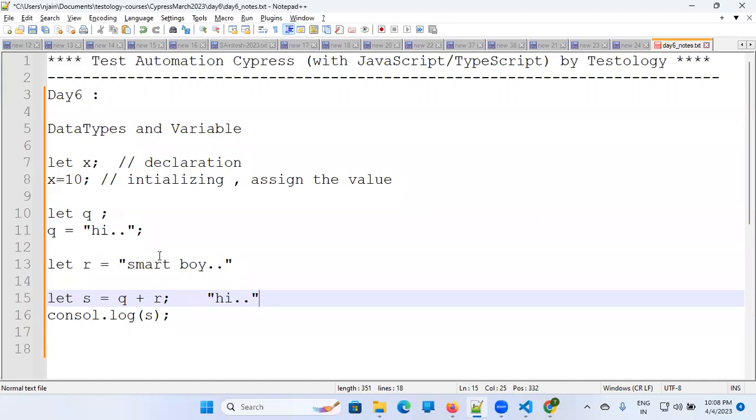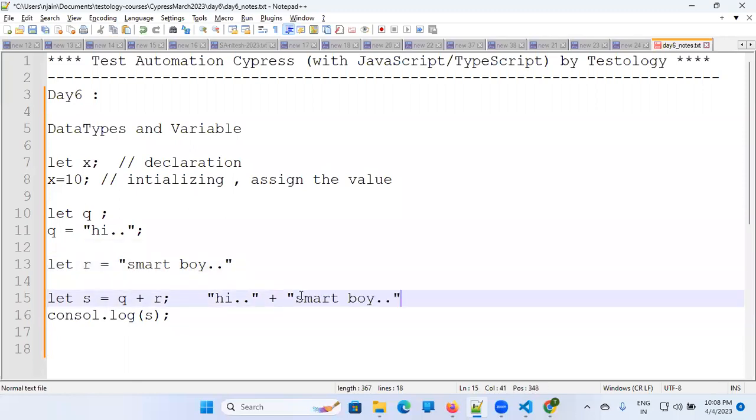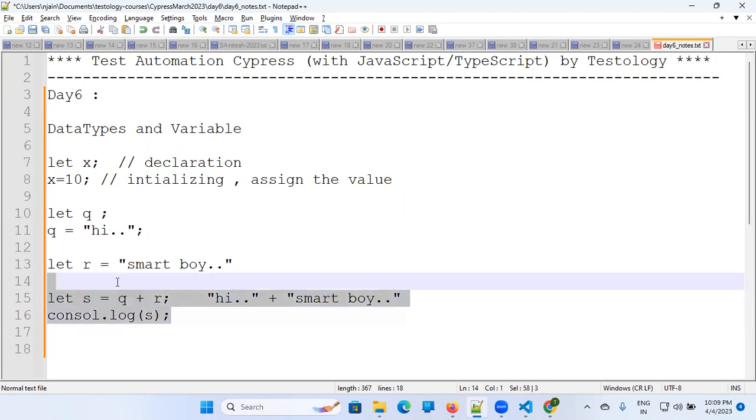And then the next value plus, what is the value of r? This will be this. So both will get concatenated. This will be added to this, which means smart boy will be appended to hi. So finally it will print hi smart boy. Let's try this.